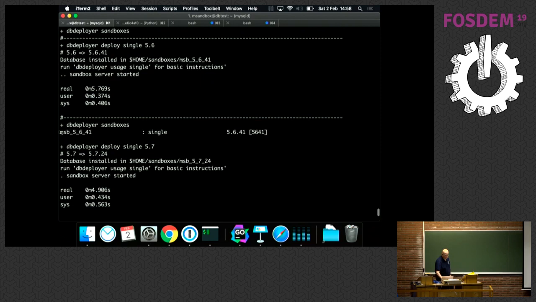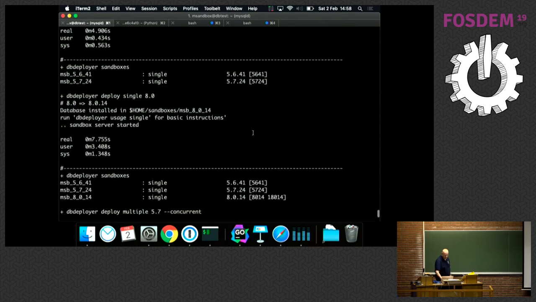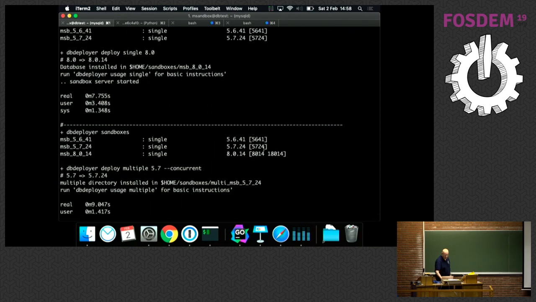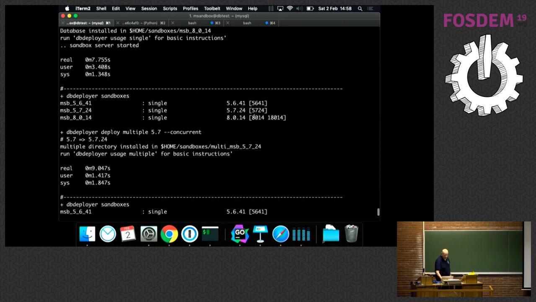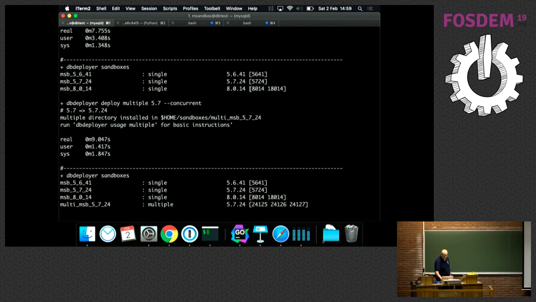And you see, you have a MySQL 5.6.41, it's single, and this is the port that is used by this single installation. Then it installs 5.7.24, and then 8.0.14, and you see there are more ports. Notice that 8.0.14 has two ports instead of one, because one port is for the MySQL server and one port is for MySQL X.